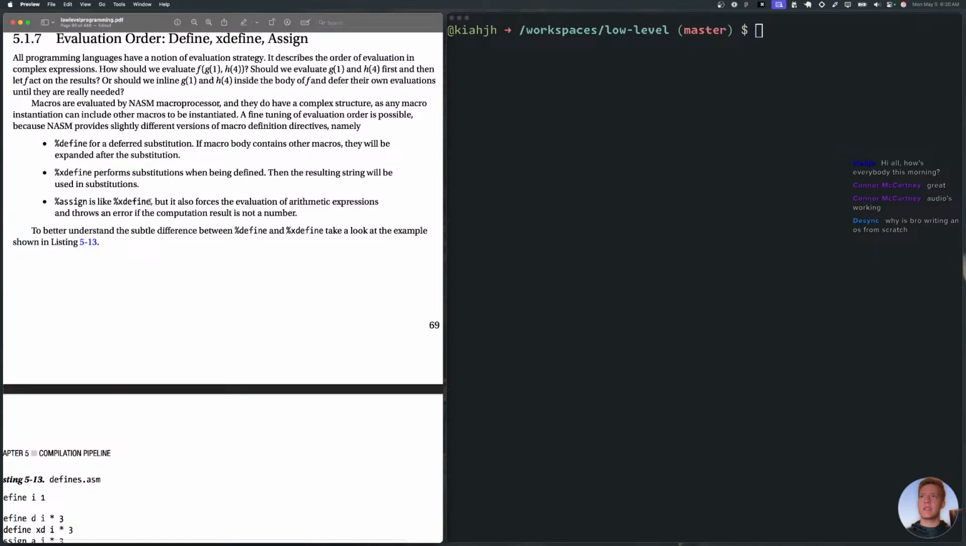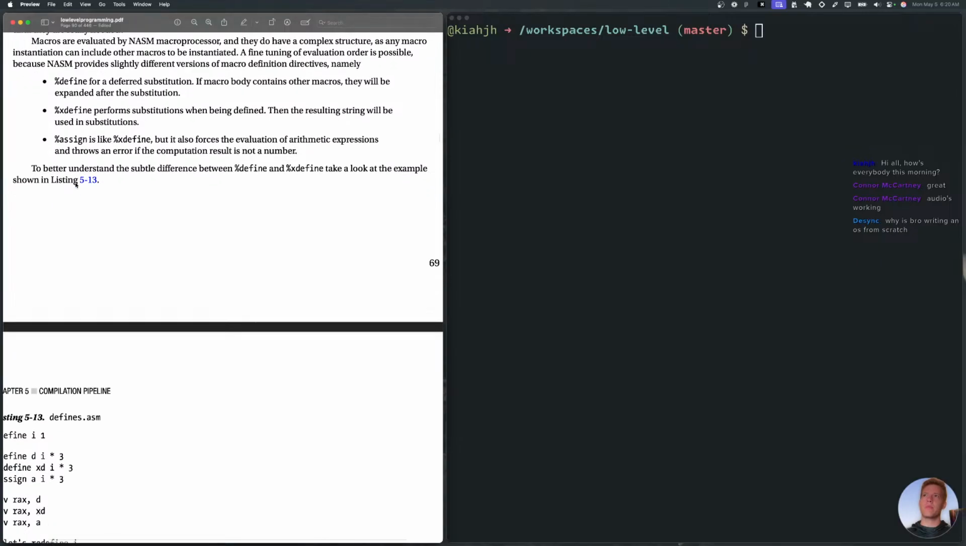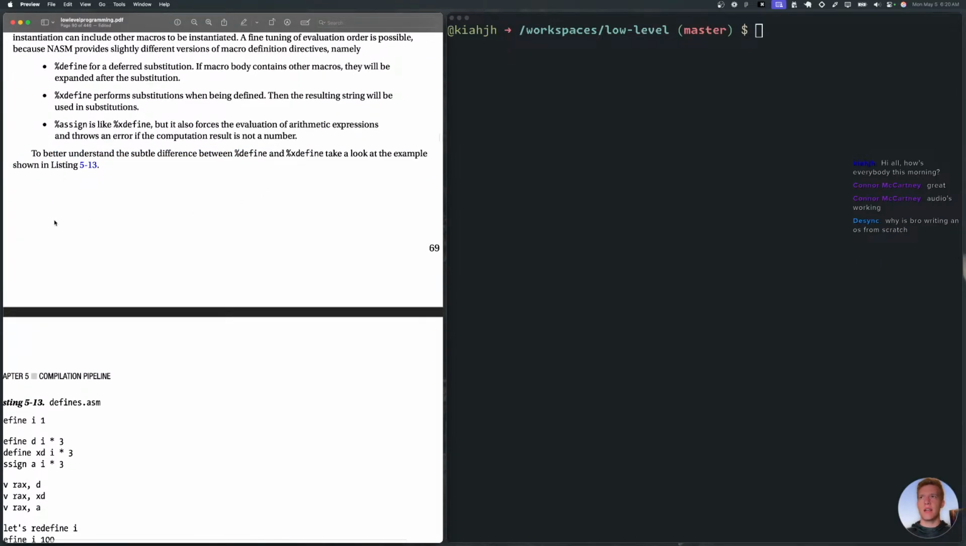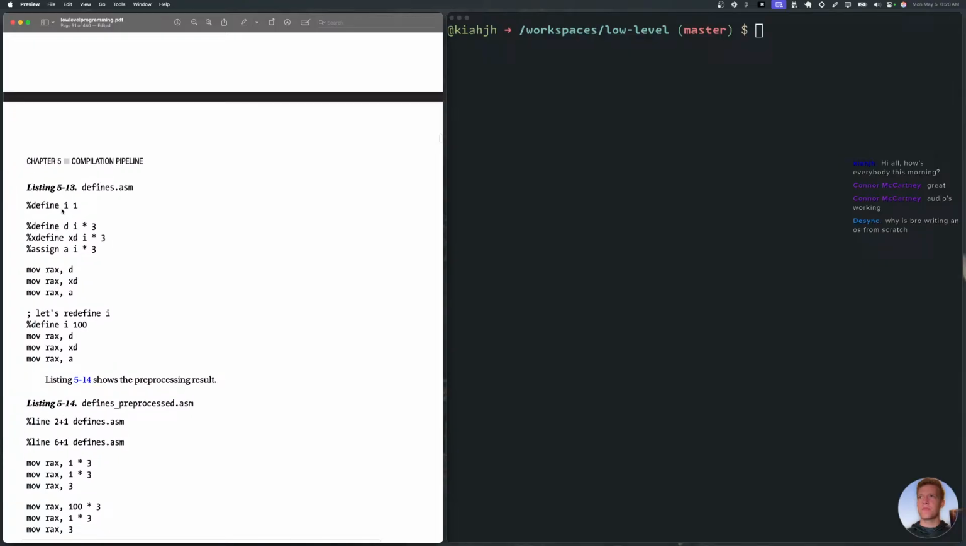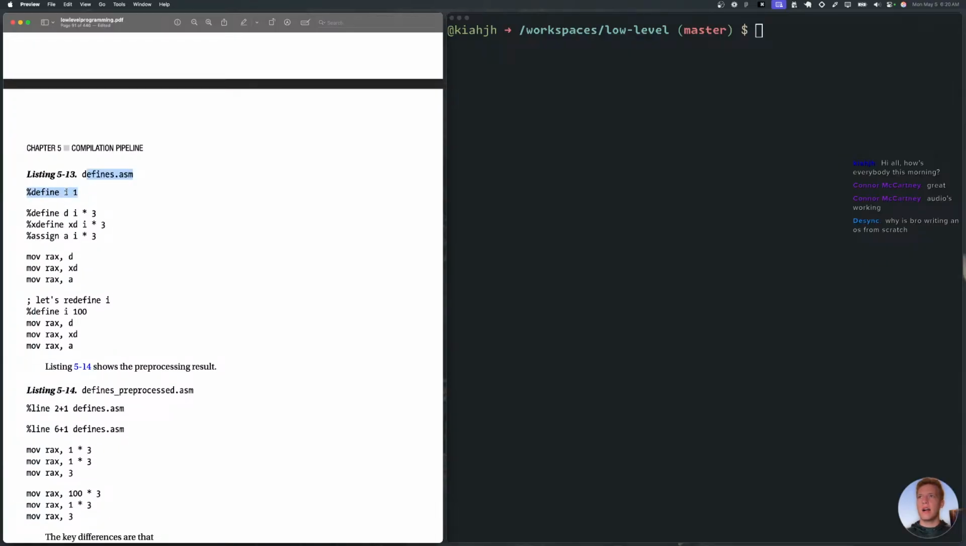%assign is similar to %xdefine, but it also forces the evaluation of arithmetic expressions and throws an error if the computational result is not a number. To better understand the subtle difference between define and xdefine, take a look at the example shown in listing 513. We define I as 1. We define d as I times 3, and then we xdefine xd as I times 3. We assign a as I times 3.